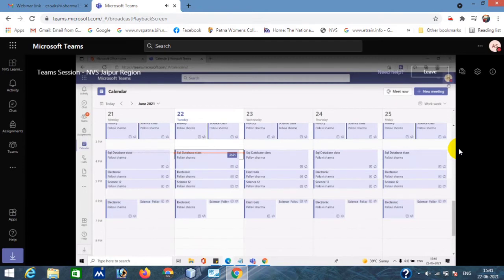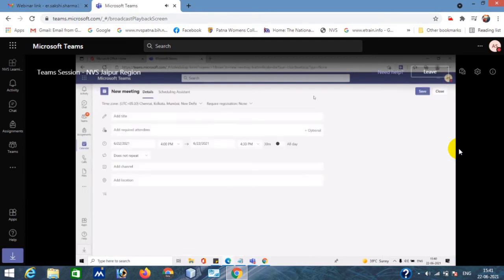What you can do is click on plus new meeting and write down the title of your class. Let's suppose science class 01, whatever it is. Here you select the date, and here you can select the time. According to the timetable which you receive, you can mention the time and the date.